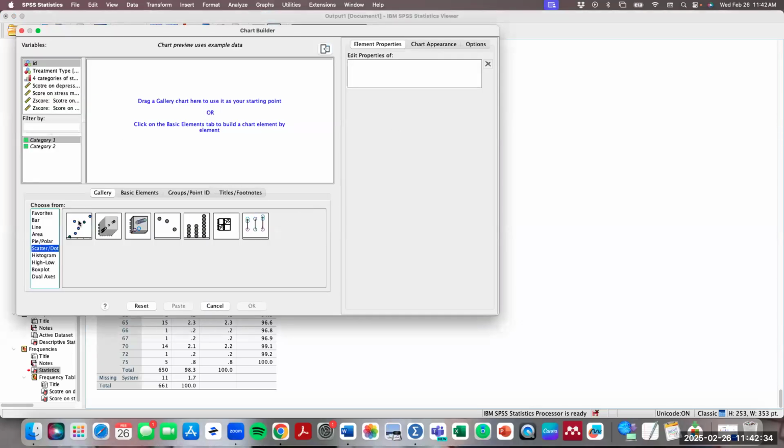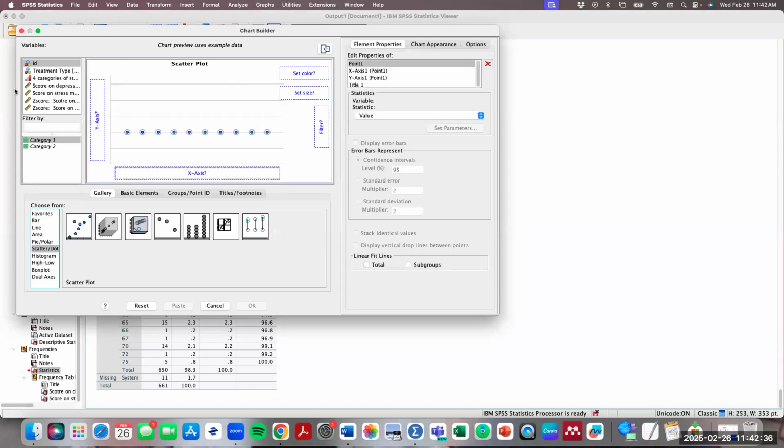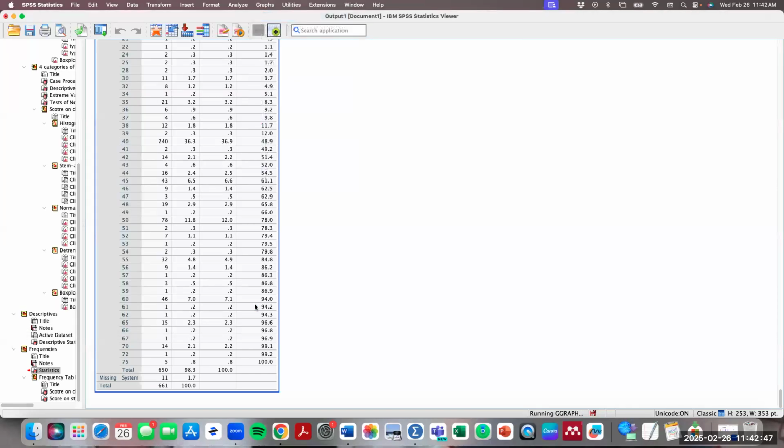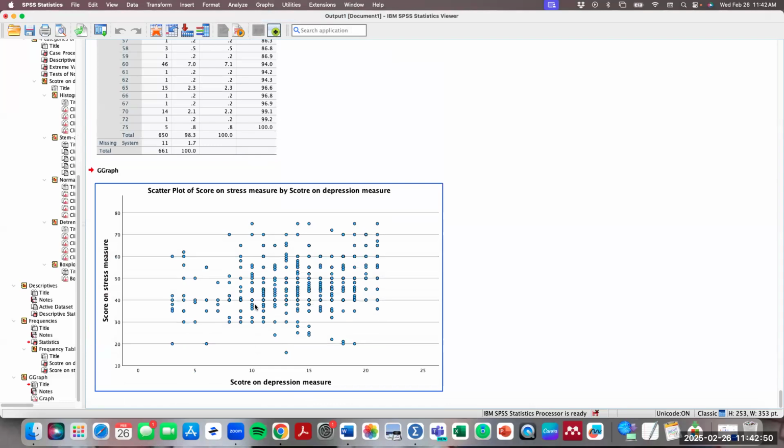Okay, I want a scatter dot. I'm gonna send it up. And then I'm gonna send over depression. There we go. And stress. And click OK. So I'm just looking for a scatter dot of depression and stress. When you run that, you should get something that looks like this.